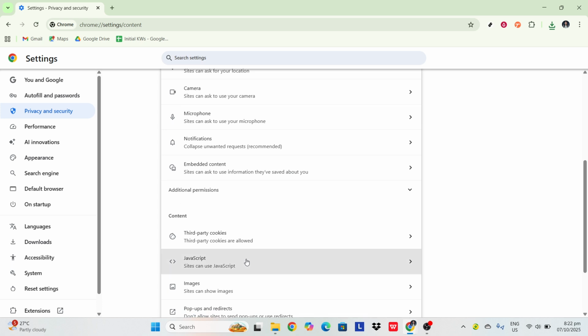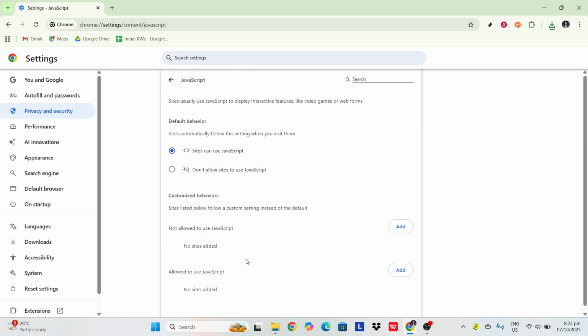Now, JavaScript is a programming language widely used to make web pages interactive, so enabling or disabling it can significantly alter your browsing experience. When you've found the JavaScript section, you're presented with a couple of straightforward options. If you want to allow all websites to use JavaScript, all you need to do is select the option that says, Sites can use JavaScript. This choice ensures smooth operation of most web features and interactive elements you're likely used to.